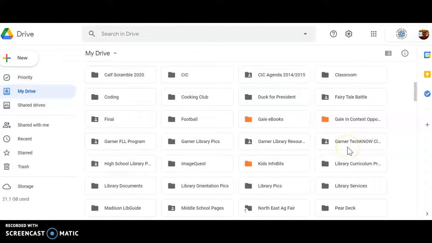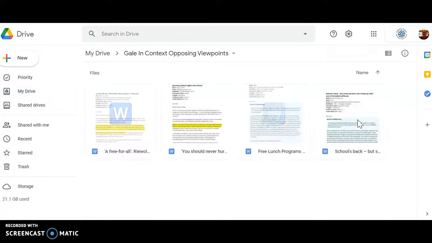When I go into my Google Drive to find that article I just saved, you'll notice that your digital resources are going to have orange folders. We were just in opposing viewpoints. So when I click into that, I'm going to have whatever articles I've saved from that. I saved the Schools Back article.